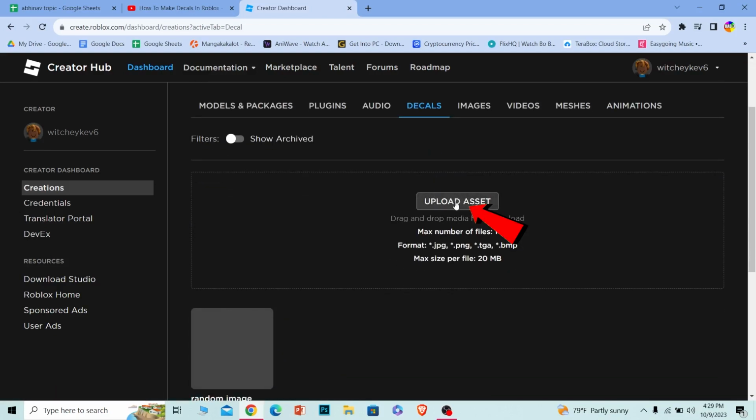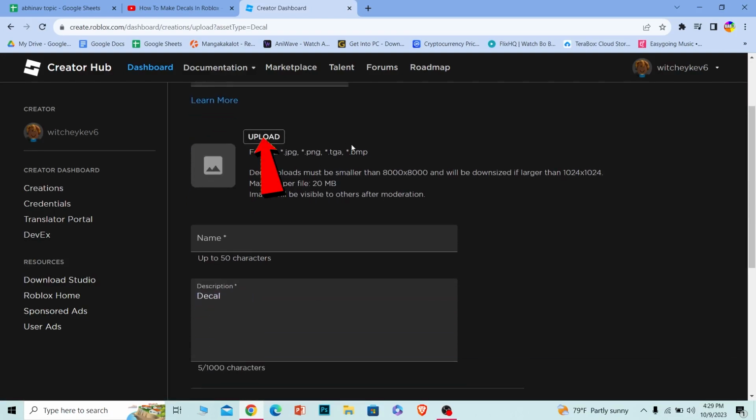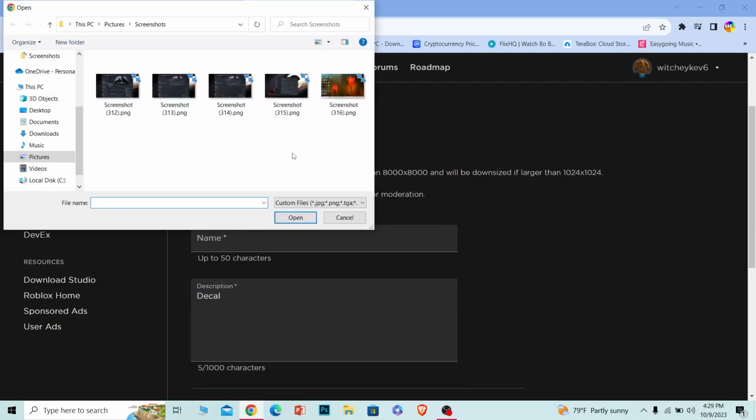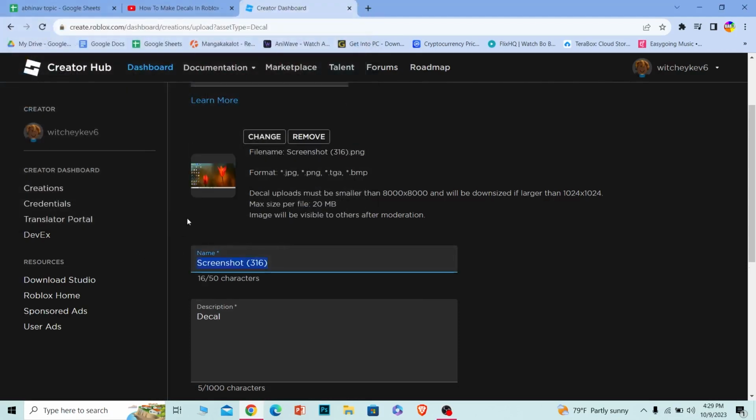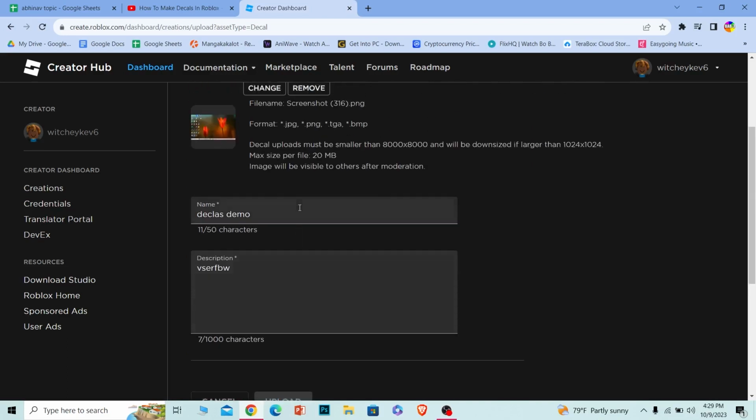Now over here click on where it says upload assets. So we need to create a decal. So I will click on upload and I will upload myself an image. Now you can upload any image you want, I will just upload a random image and I'm going to name it decals demo. Now once I write this, in description I can write anything I want, it doesn't matter. And over here I can click on upload. Now I just need to wait for some time until this decal is uploaded.